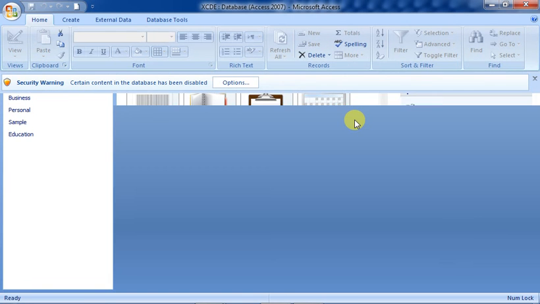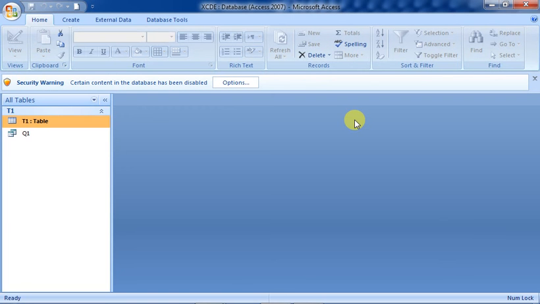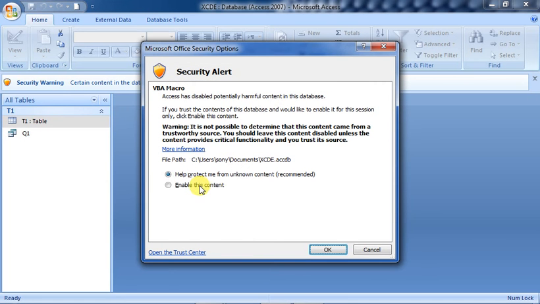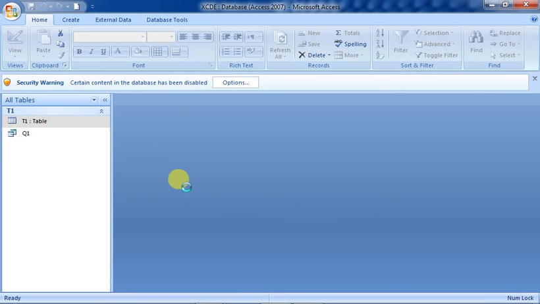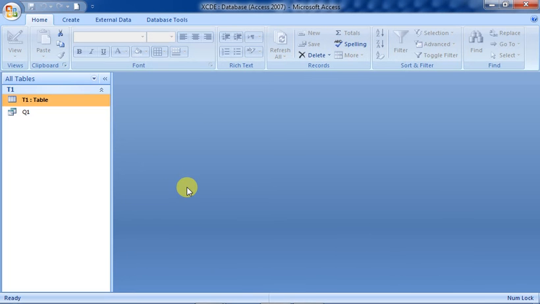To open the database in which the table exists, first of all we selected the database, whose name is 10CDE. Just a minute, I'll enable the permission, enable this content. Sometimes if the security alert comes in this way, you should enable this content, check that and click on OK. Sometimes it happens. That is also a part of your MS Access database.